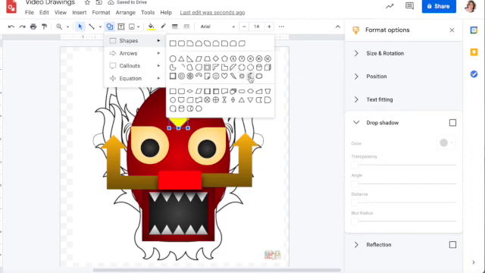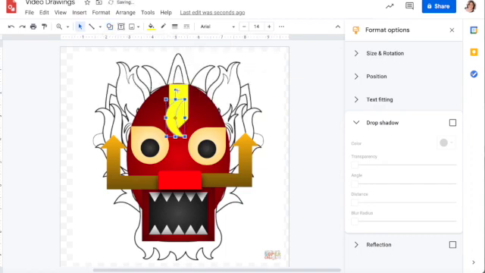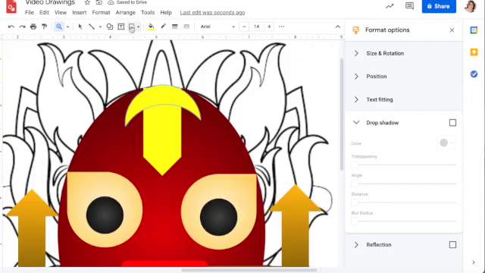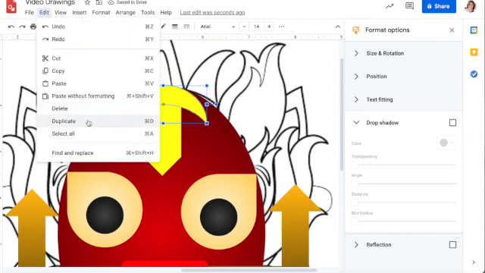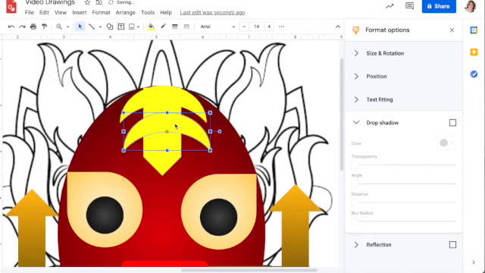Now I'm going to go to shapes. I'm going to go to the crescent moon, and I'm going to put that in. I'm going to rotate it. I'm going to start doing sort of branches out of it, so it kind of gives a cool sort of design. Now I'm going to duplicate that. I'm going to bring it down, just like that.